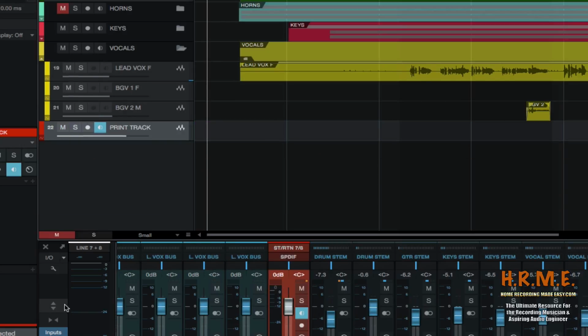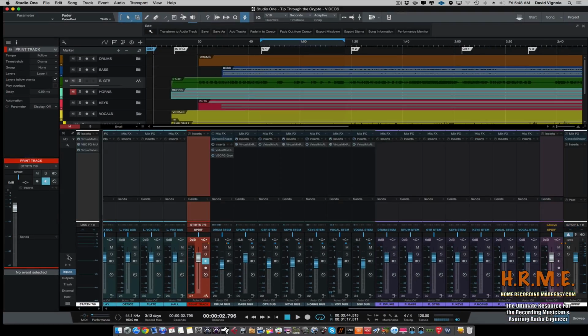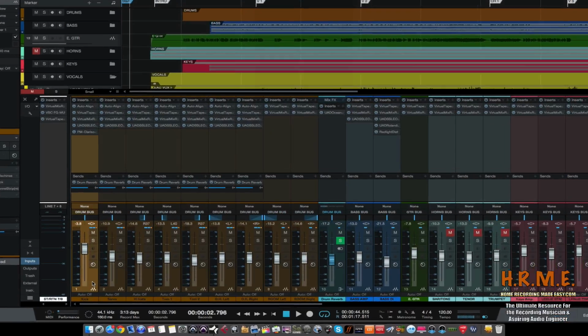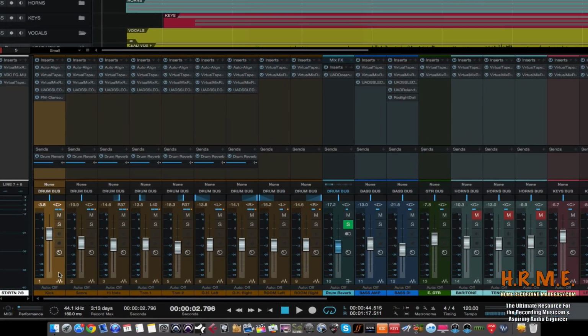Okay, the second thing, let's open up our mixer view here, extended view. The second thing, which a lot of people are talking about, and it is a cool thing, is the addition of VCA faders. If you want to know what a VCA fader is, it's quite simple. It's a way to remote control a group of tracks from one fader.